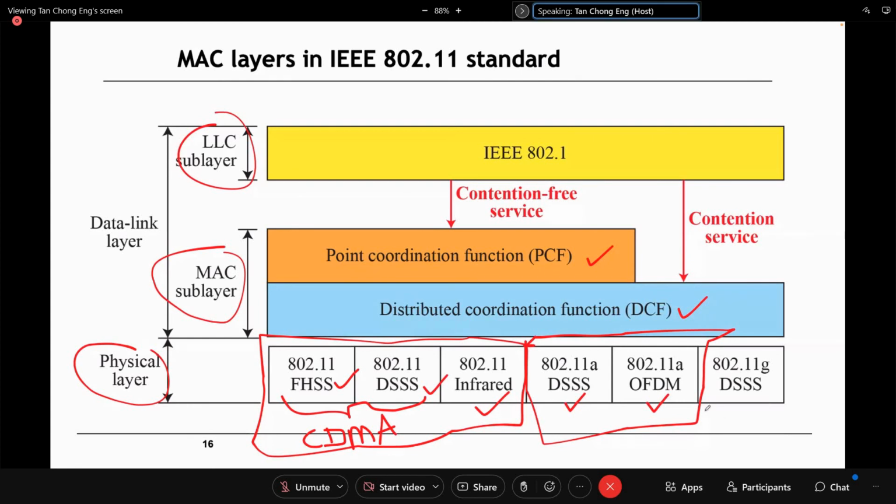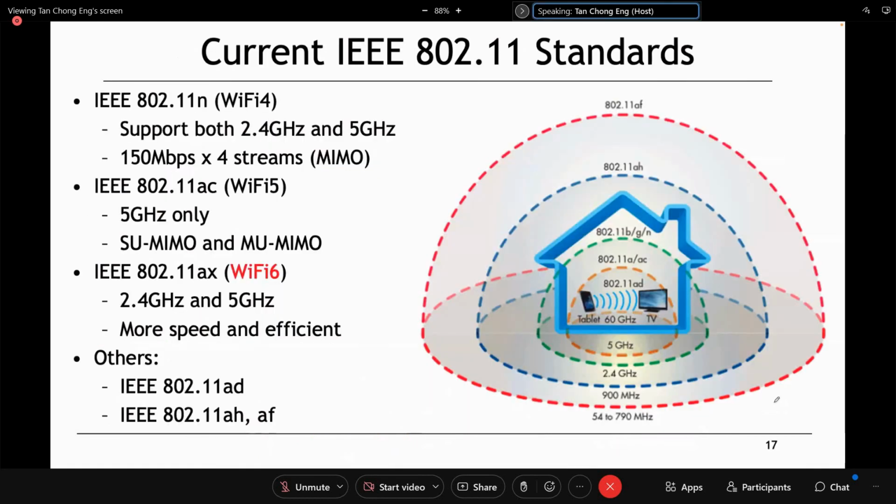All right. And then we have the standard 11G. It's running on DSSS as well, direct sequence spread spectrum. Of course, we have some other newer standards as well. Apart from 11 first, then 11A, then you have B and G and so on. So if you look at this diagram here, you can see these are some of the more recent, newer standards.